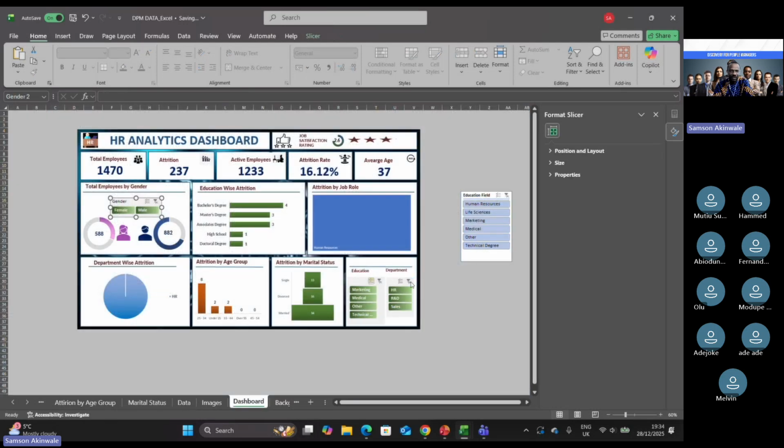Meaning that all you need to do is, okay, I want to see the marketing department, how many are they? You can see it shows me we have total employees in marketing department is 1,311. Out of them, 202 have exited. That is attrition. And we only have 1,109 of them that are active employees. Attrition rate in that particular department is 15.41%. The average age of the employees constituting that department is 37.